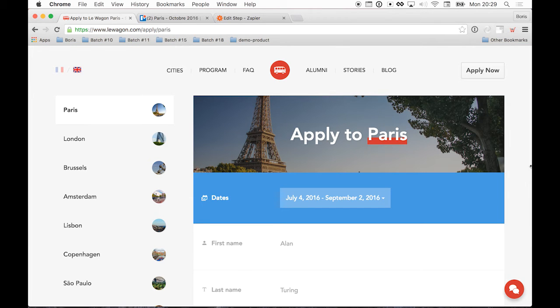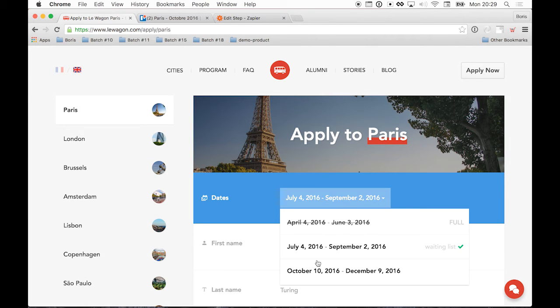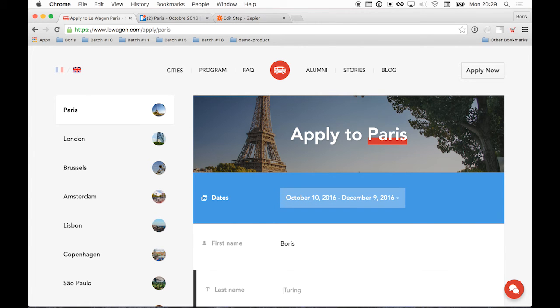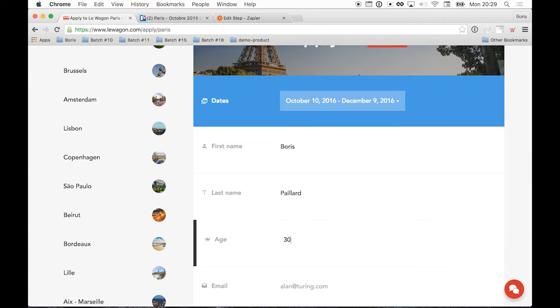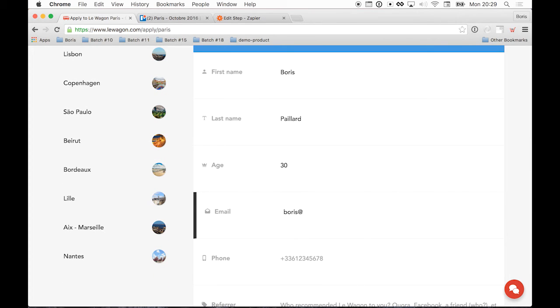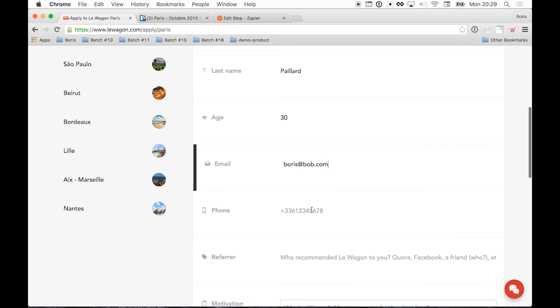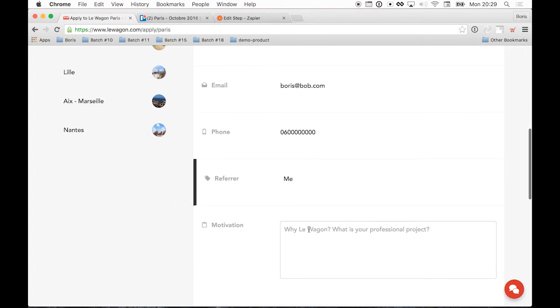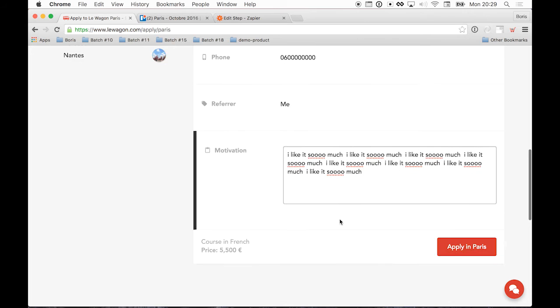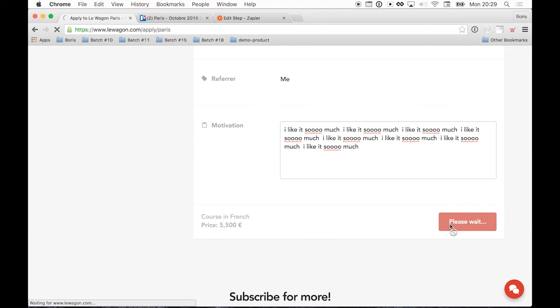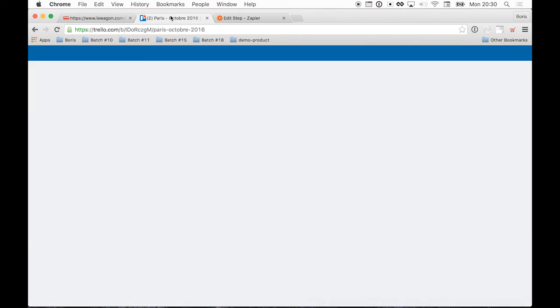Okay, so let's apply to Le Wagon, because I like to apply to Le Wagon. So let's apply to, which was the board again? It was October 2016. Okay, that's the Trello board that I have open, actually. So let's pick this board and complete the form. Here, we put lots of validation on this form, because we want people to really describe why they want to take the course. I'm making small talk. Okay, the referrer is me, and here I have to really explain what's deeply motivating me to do this course. Okay, so here we apply to this program, to this batch, and here it is.